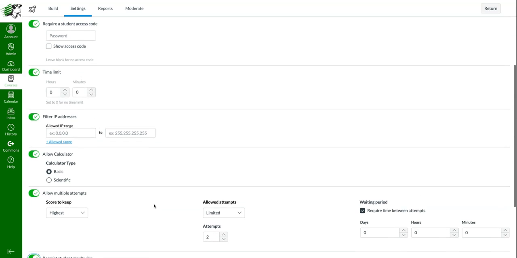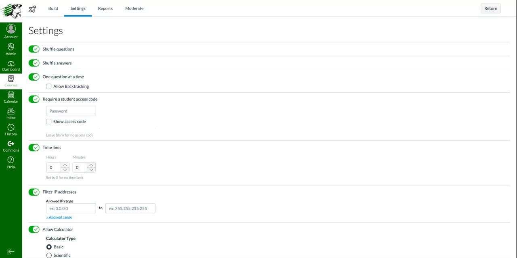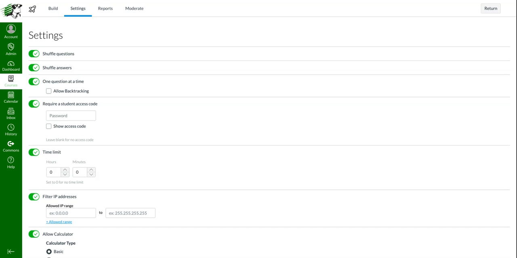So this was just a quick overview. We'll also attach somewhere a link to the Canvas how-to with the pictures and the typing of this if you want to read about each one. But this is an overall of the settings within quizzes.